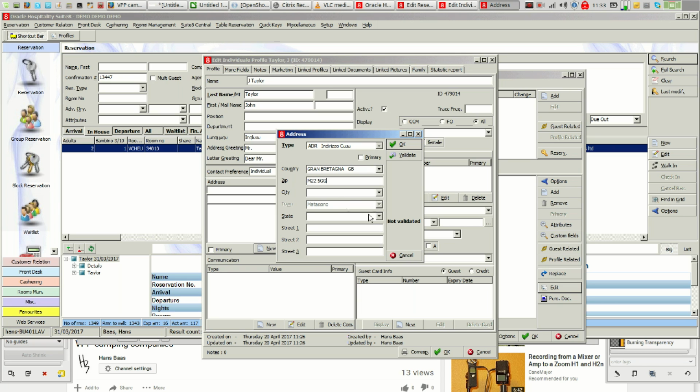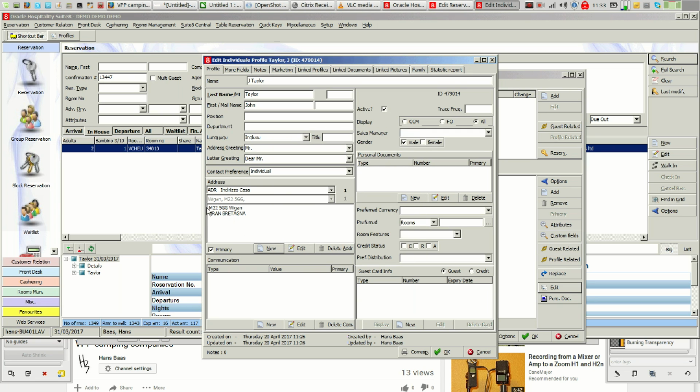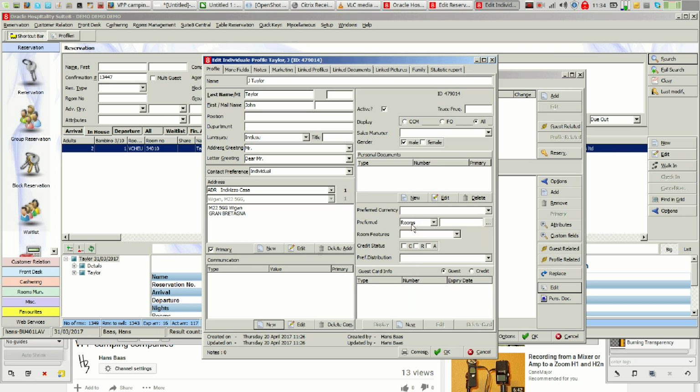M22 5GG in Wigan. You see that Matassino has remained, but it's grey because the system will not take it for this address. And in fact, we see that M22 5GG Wigan, Great Britain. If you happen to have a mobile phone number or an email address that you want to add to the system, you can do that here. Probably you won't usually do that. You can add the value, first a type, and then you fill in the value for the actual value.